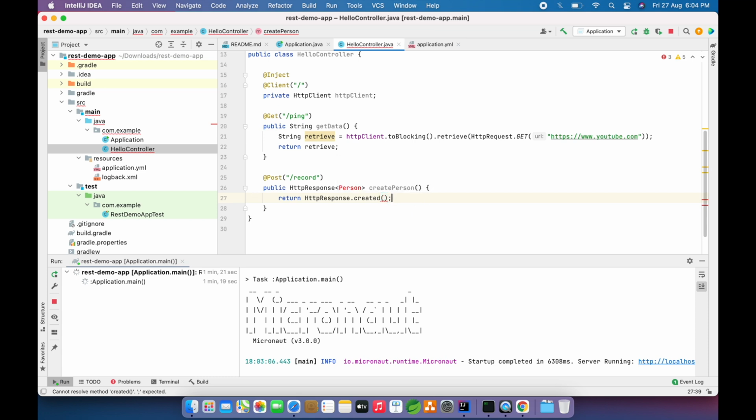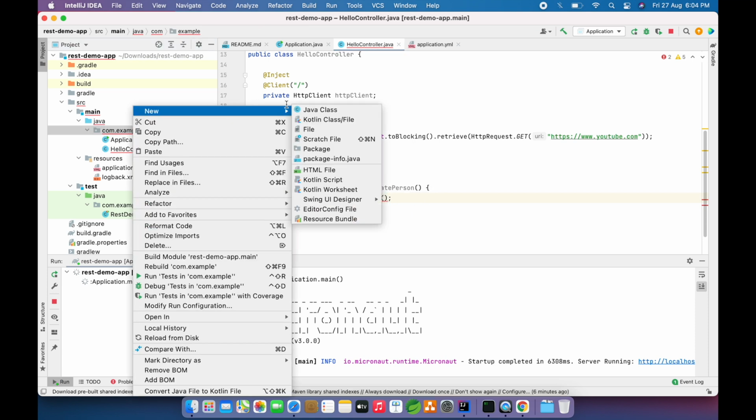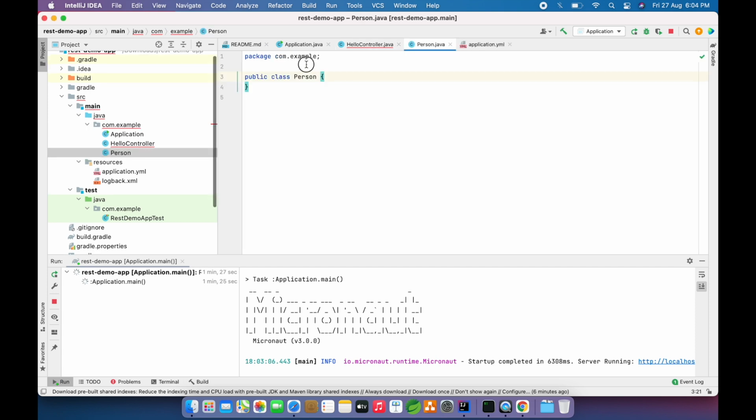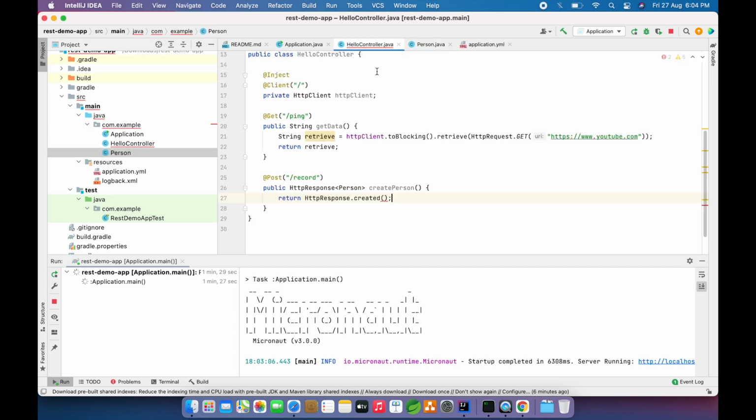For that we need to create a person class. So what we will do is pass this person object here, person DTO, for the incoming request, and it will accept those parameters. It will deserialize this into the Java object from JSON to Java. And we will return the request which we have received with our custom response.